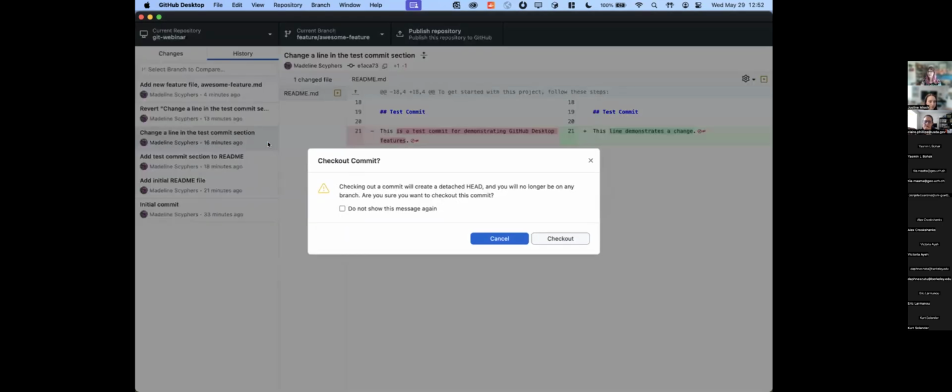Now, when you do this, you're going to get a scary message. And there's a little warning icon, it says checking out a commit will create a detached head. You will no longer be able to be on any branch. Are you sure you want to check out this commit? So what is a head? What is a detached head? Should you do this at all? Should you turn back and be scared and never use Git again?